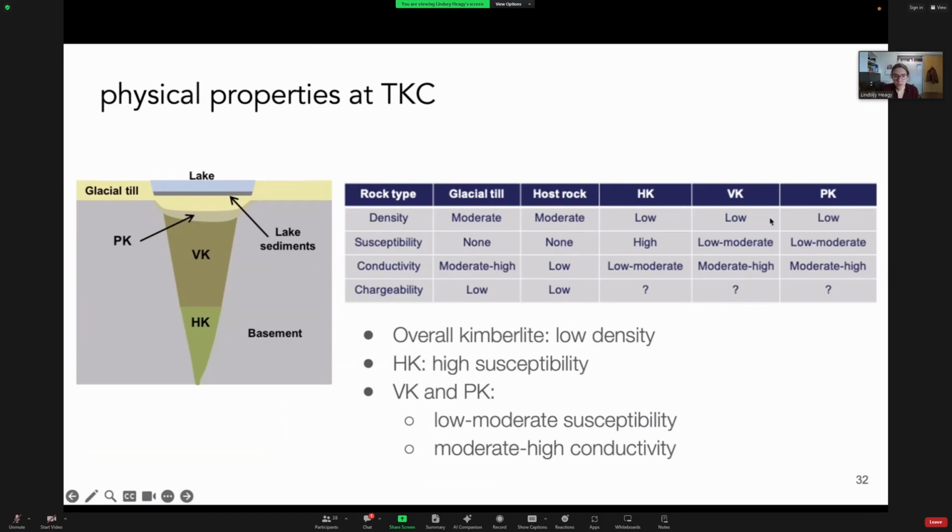The kimberlite units, we expect those to all have a low density in comparison. We expect the HK unit to have relatively high susceptibility, whereas the VK and PK have perhaps some, but not quite as substantial as the HK. Conductivity can also help us diagnose the difference between the HK and the VK and PK units, which we expect to be more highly conductive because they are more fragmented, so we can get more fluid through there.